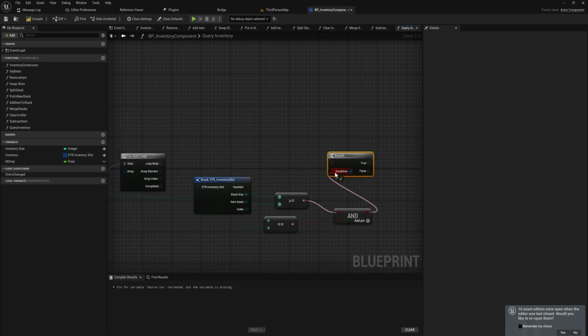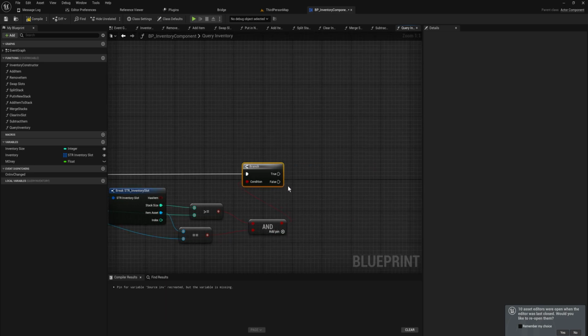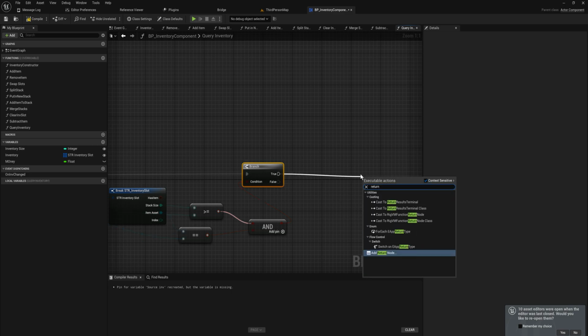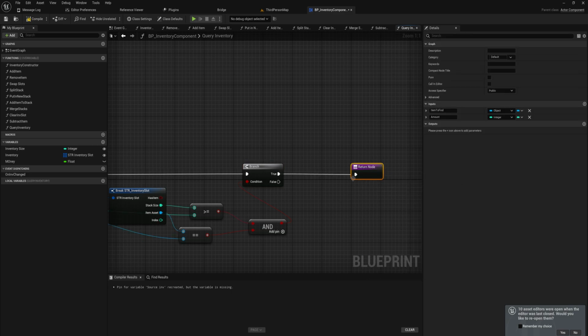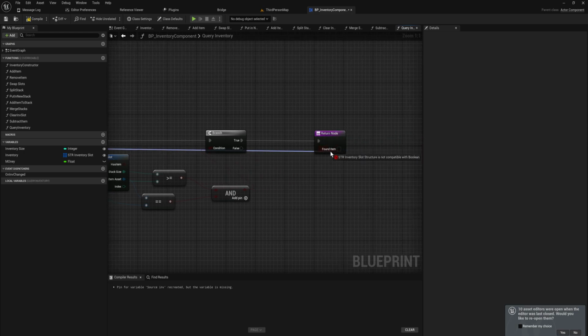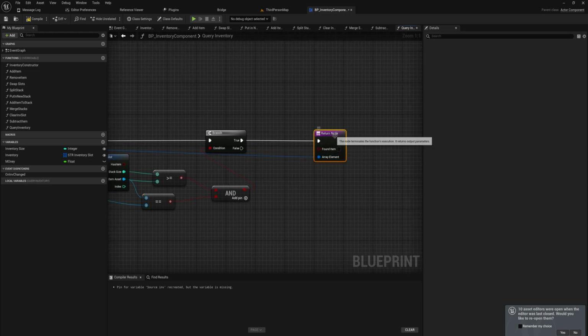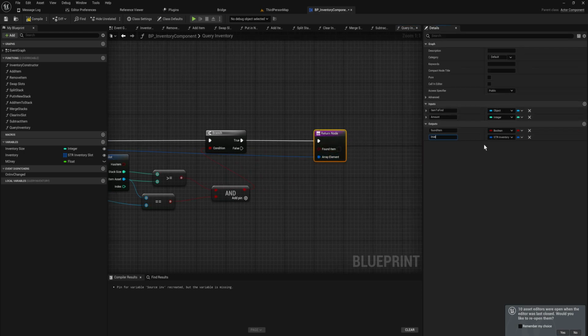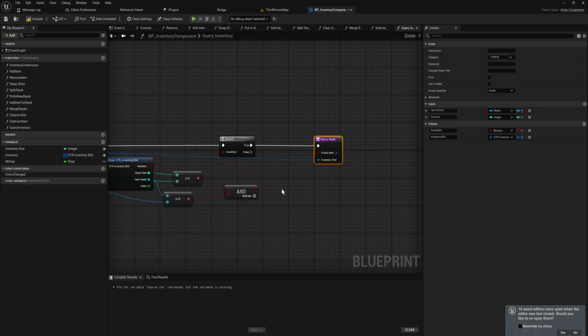And if both of those are true, we're going to go into a branching node. We will add in a return node. The return node is going to have 2 outputs, and the first one will be found item, and the second one will simply be the array element that we found. So that will be the item slot or the inventory slot. And of course, in this return node, the found item will be true.